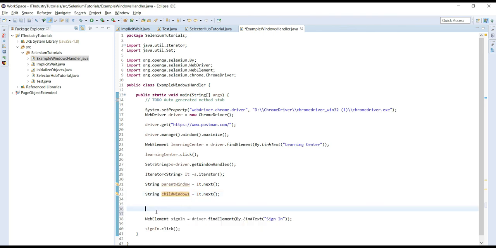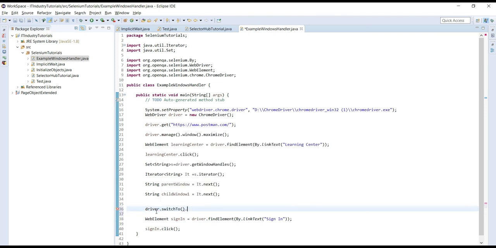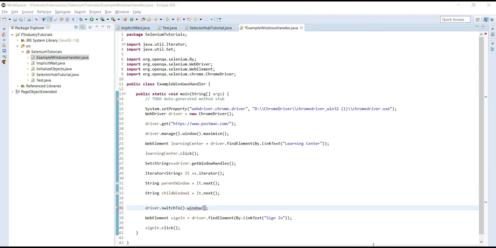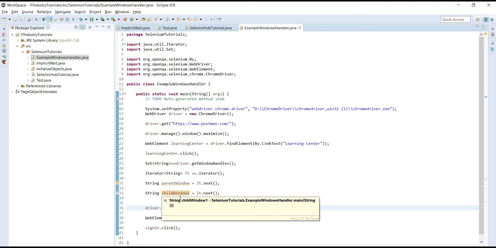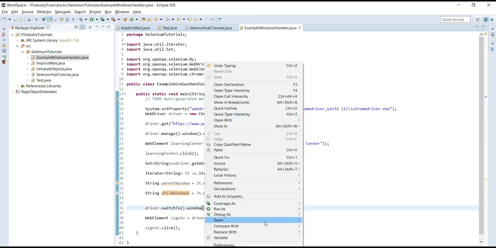So for that I am going to use driver dot switch to which window? Child window. And what I have to do here, I have to use child window. Okay, so what it will do is traverse directly to a child window here. Okay, so let me just run this and see if this works or not.